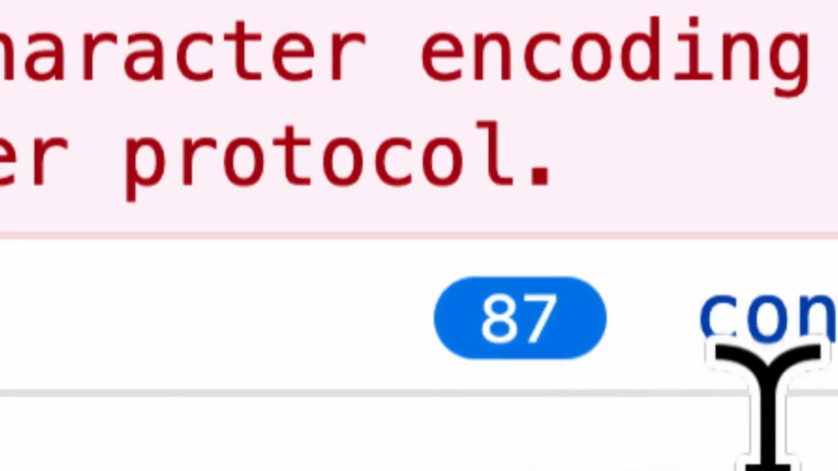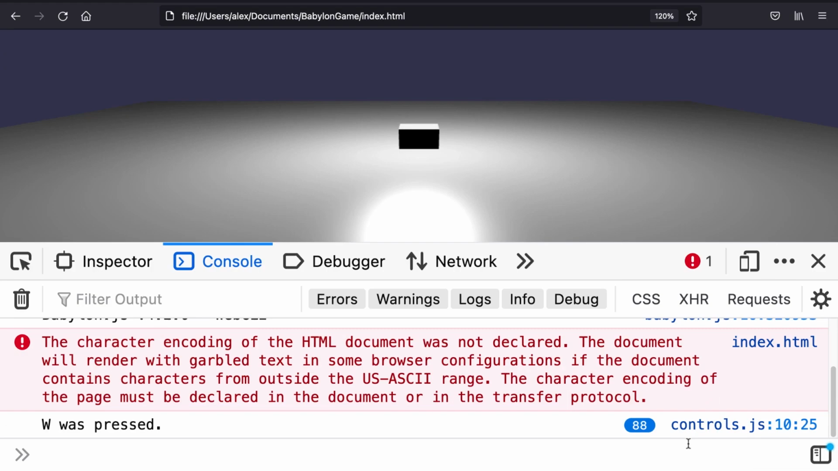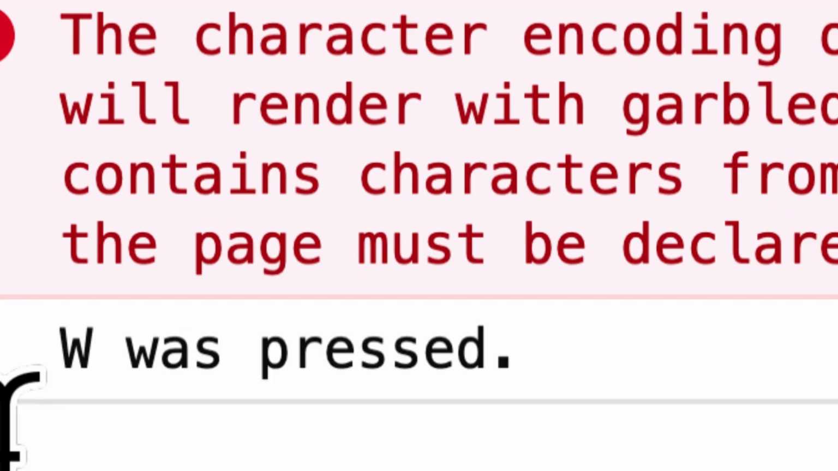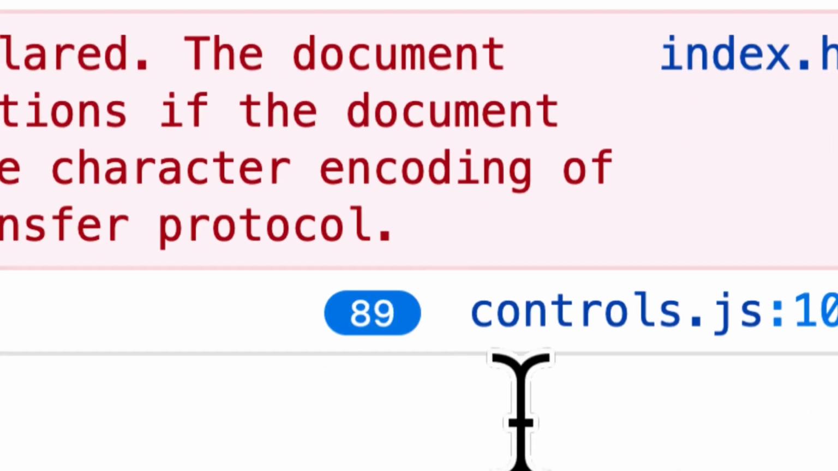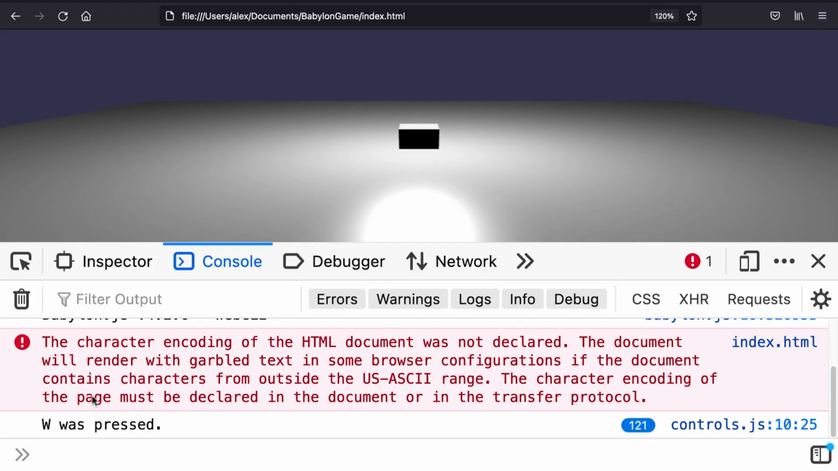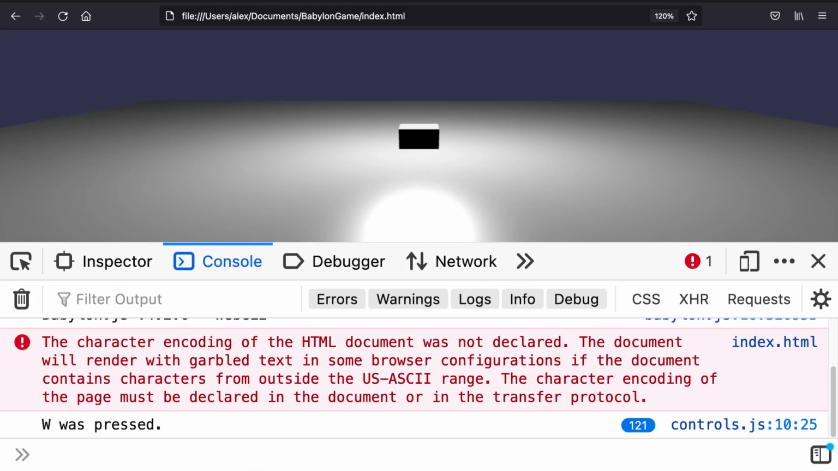In this case, it's been logged out 87 times. If I press W again, that number will change to 88 because W was pressed was logged out 88 times because I pressed W or I held W for a certain length of time. So even as you hold the key, the number will still go up because the key is being pressed. All right, so this tells me we were able to listen for a key like W on my keyboard.